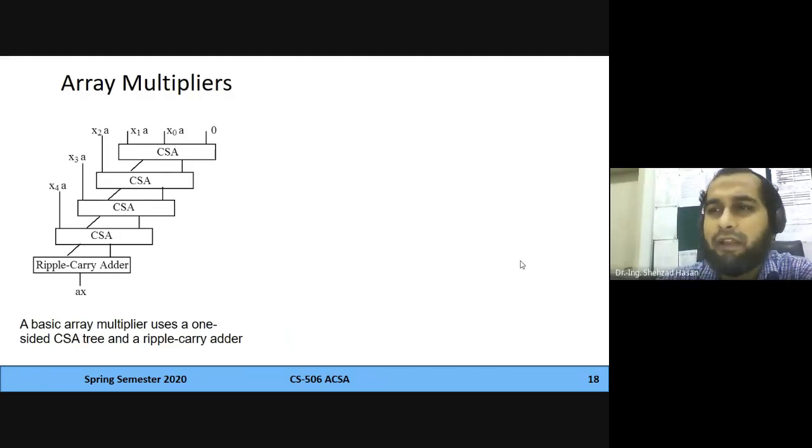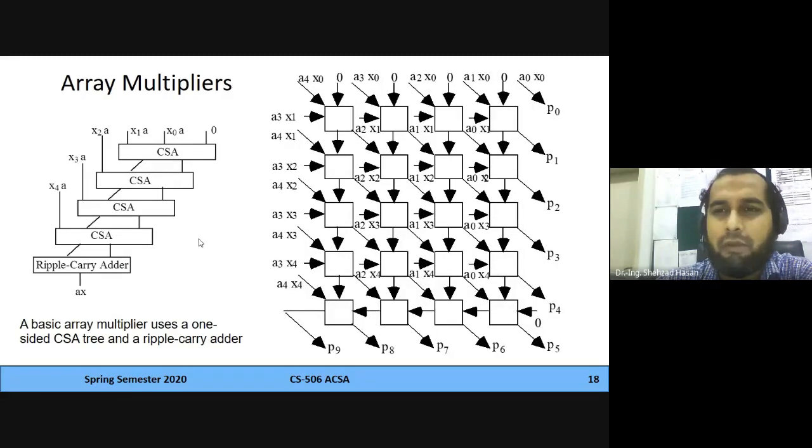So array multipliers have got a very basic CSA tree, a very one-sided CSA tree, right? And finally a ripple carry adder. So this is a design of an array multiplier. So you can see here that at each level, what you are doing is a multiplication operation, and the multiplication operation from one bit, because we are talking about binary numbers.